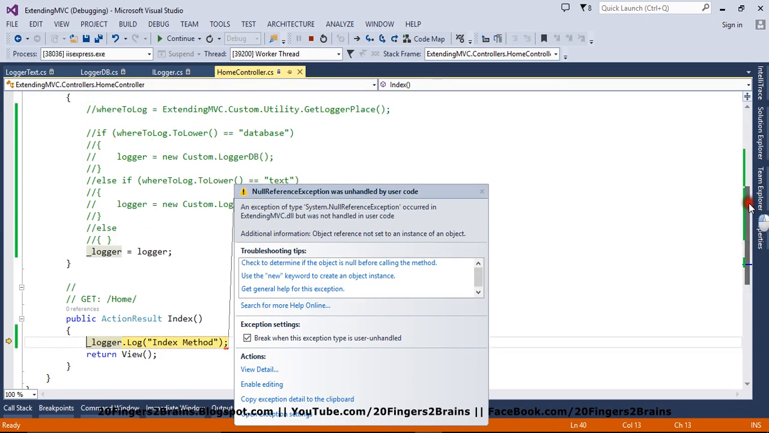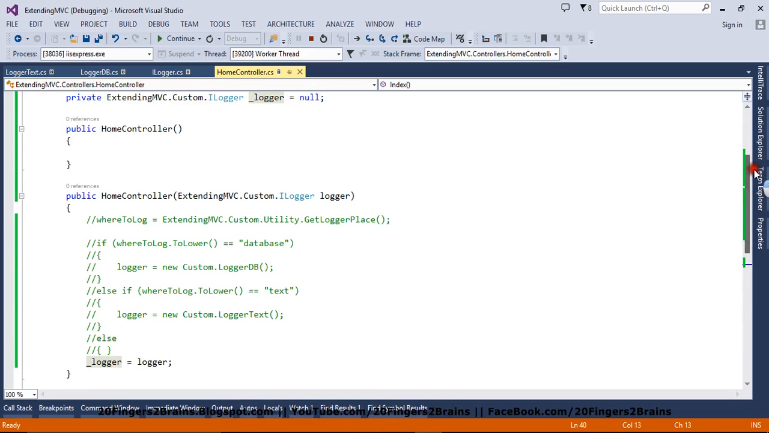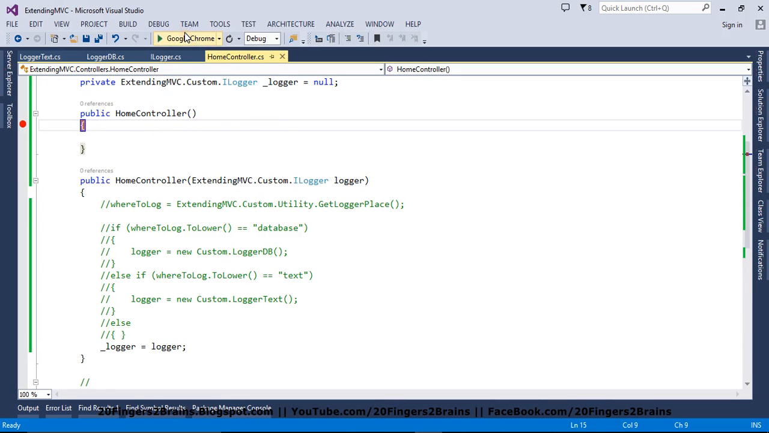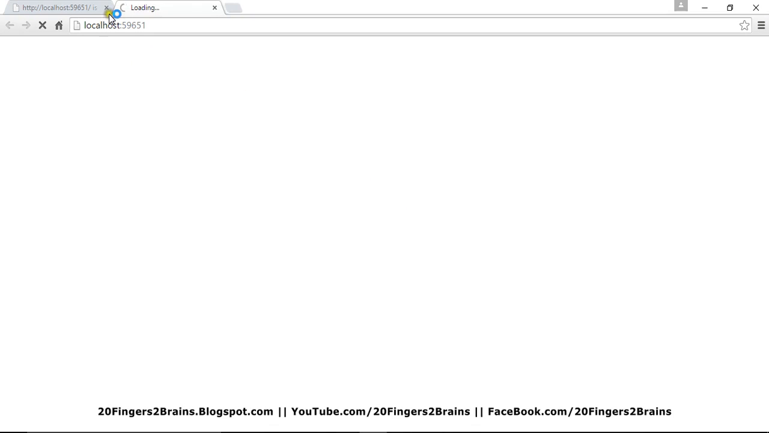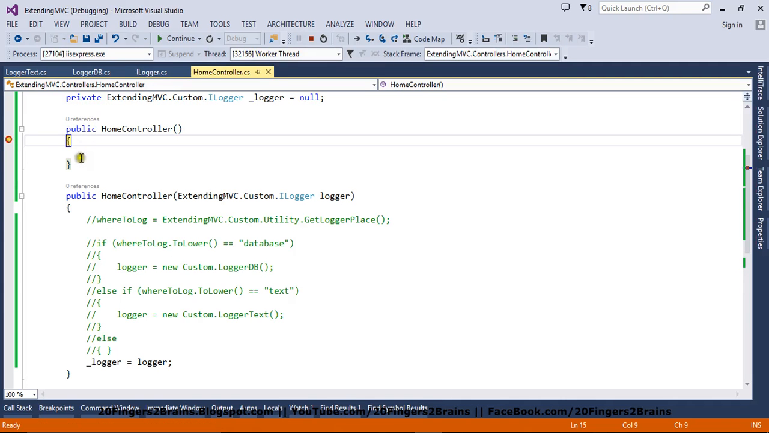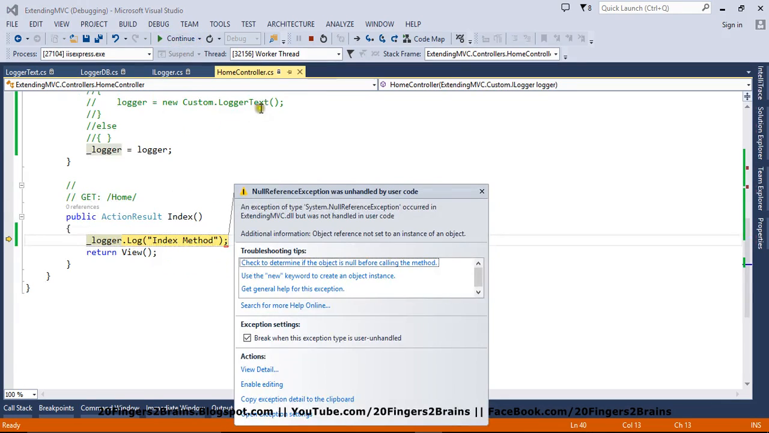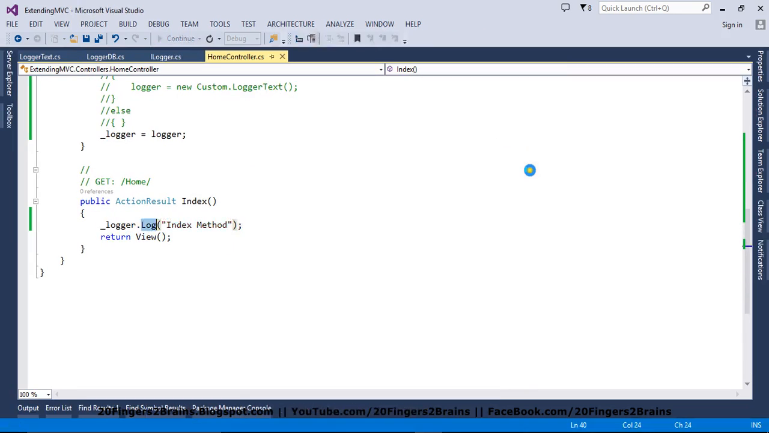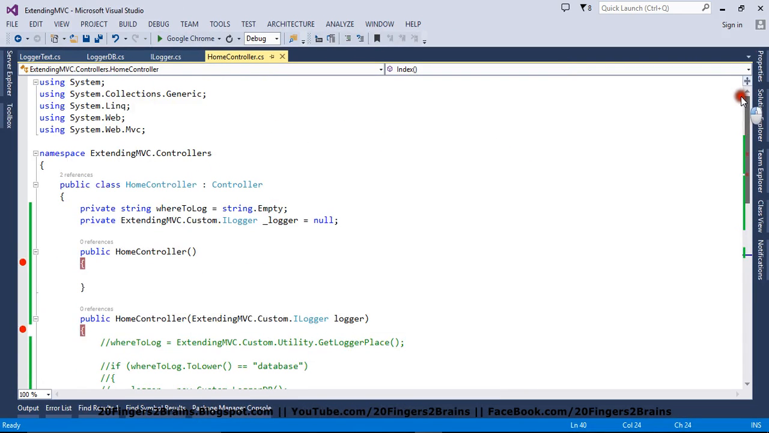This is because the default controller factory is calling the parameterless constructor. Let me check that as well. Let me run the application to check which constructor it is calling. Okay, you can see it is calling the parameterless constructor, but it is not calling the constructor in which we are assigning this logger object. So what is happening is this logger object is always null and you won't be able to access its API. So this is the default functionality of the default controller factory.